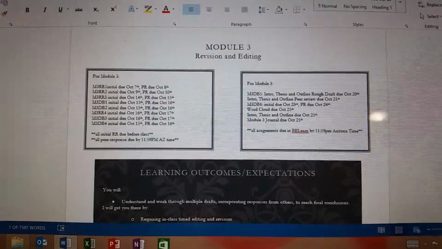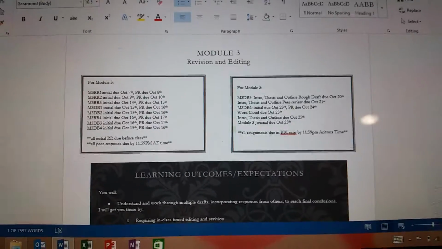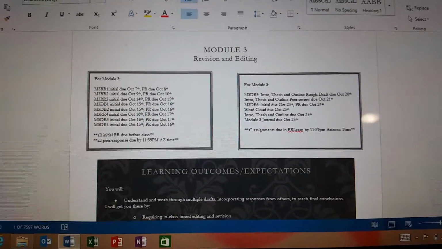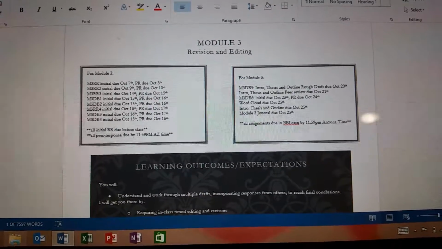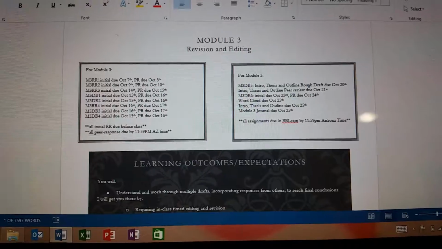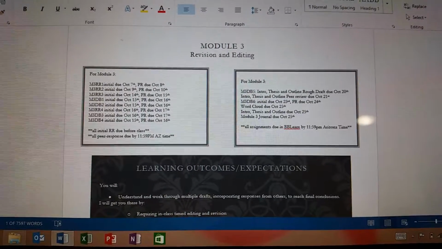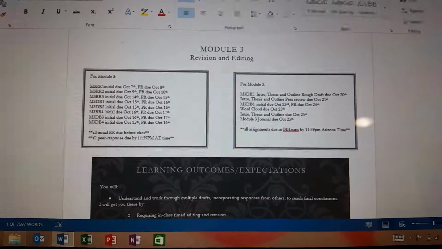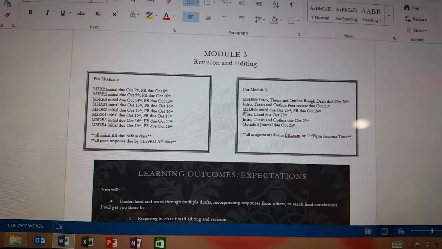Welcome to Module 3. This is the halfway point. Yay! Okay, so as you can see here, we have listed out all of the reader responses you need to complete, all of the discussion boards that you need to complete. In this particular module, you're actually going to start writing your final paper.